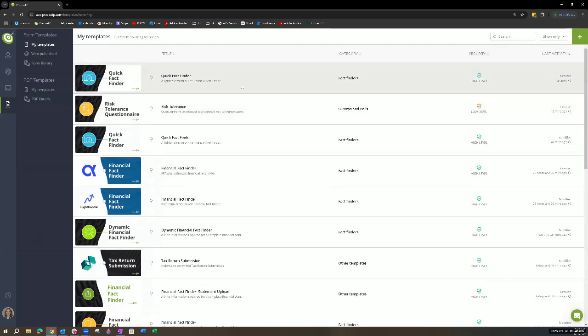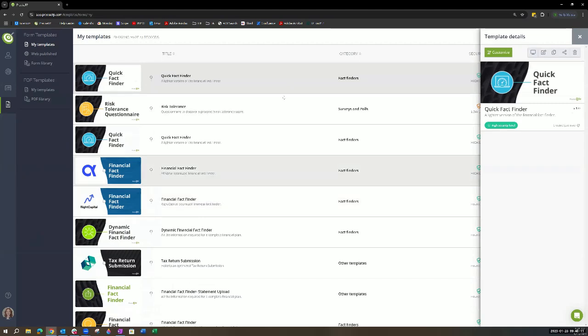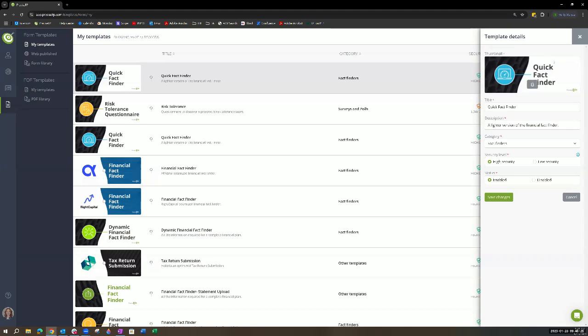Now, within My Templates, we can click on one of these data gathering templates here, and we can customize quite a bit about it. So we have the option to click customize and go into the full template editor. We can preview again. We can edit some overarching information about the template, like its thumbnail. This is internal only, so clients and prospects do not see this. You can change the title, the description, a category or a custom category.